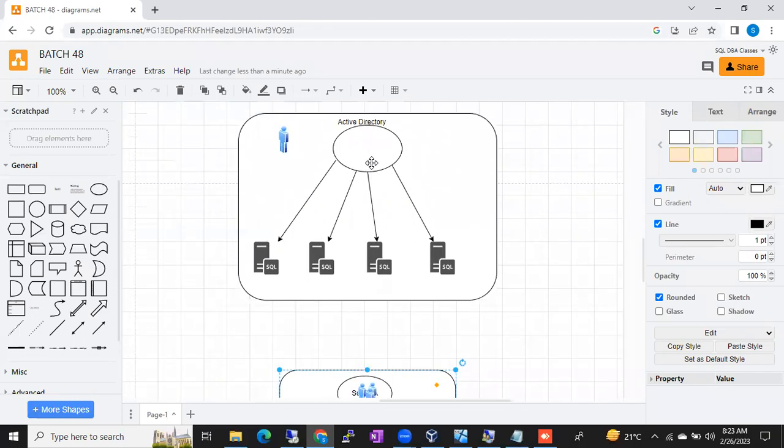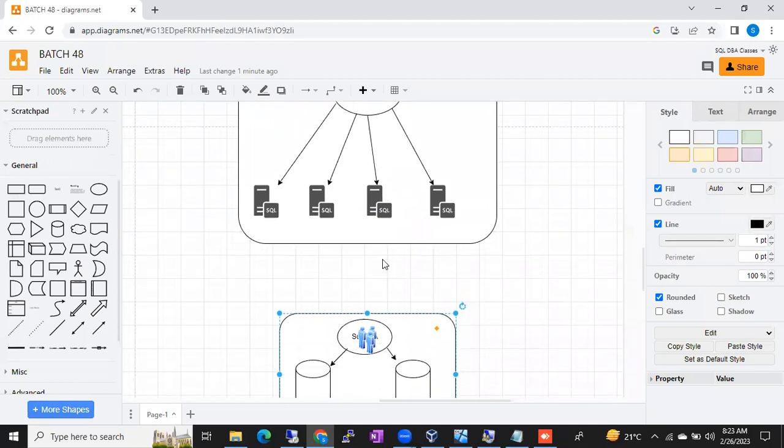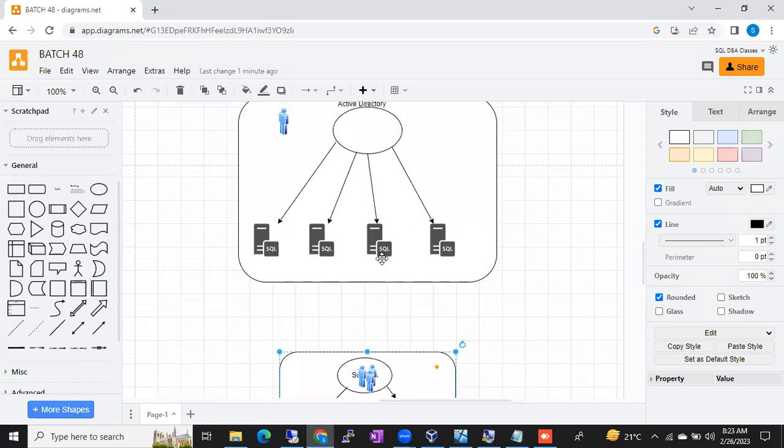So just take a break, guys. After that, we are going to discuss server roles, and then we'll discuss database roles. I guess it will take half an hour to discuss server roles and all. Okay, the next concept in security.